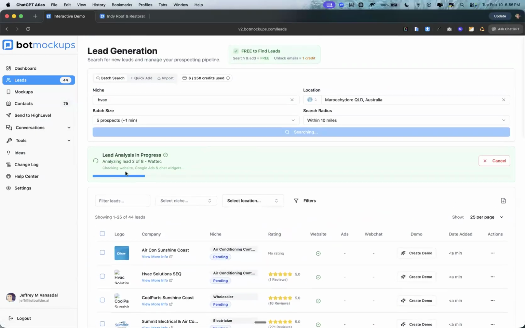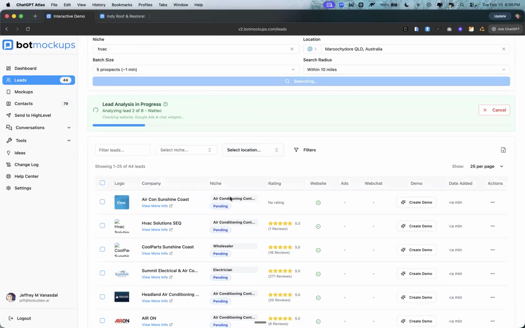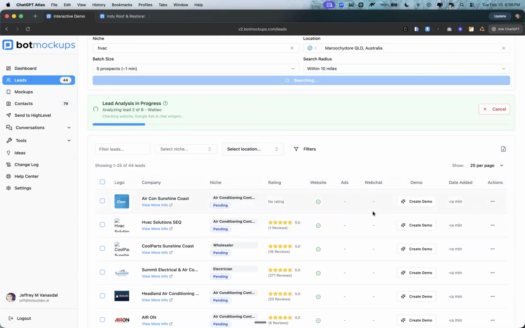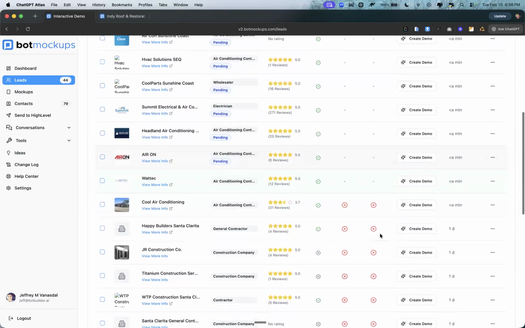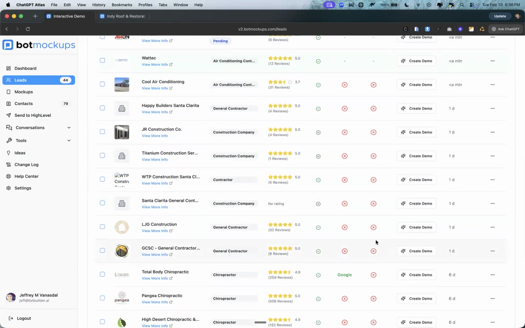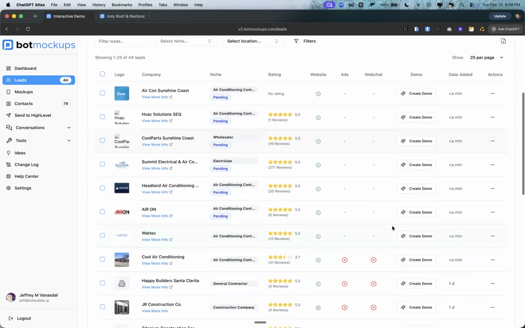So now it's going through and enriching, analyzing these leads and checking to see if they're running ads and if they have a web chat widget on their website, which is one of the lowest hanging fruit you can do if you're selling AI. You can sell them an AI chatbot on their website. And like all these with an X, they don't have chatbots. So these are good prospects.